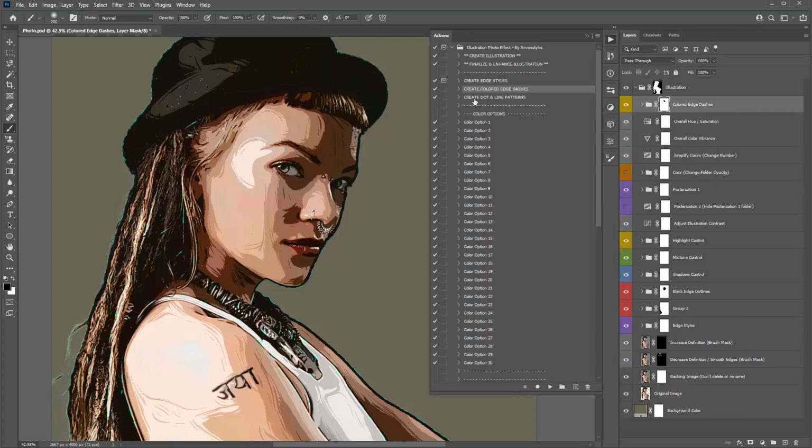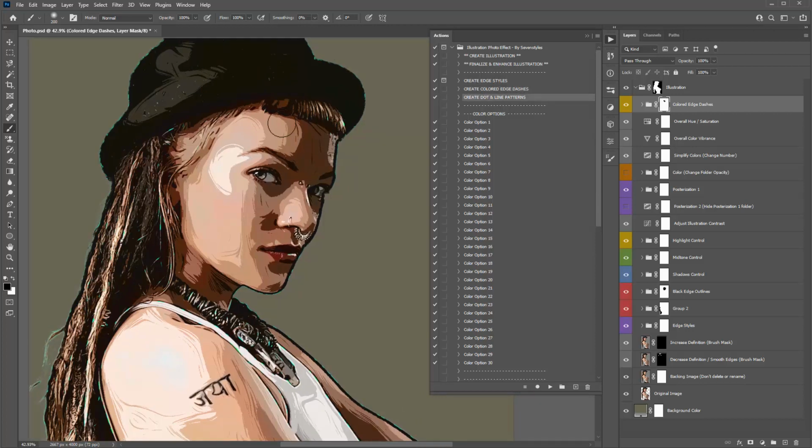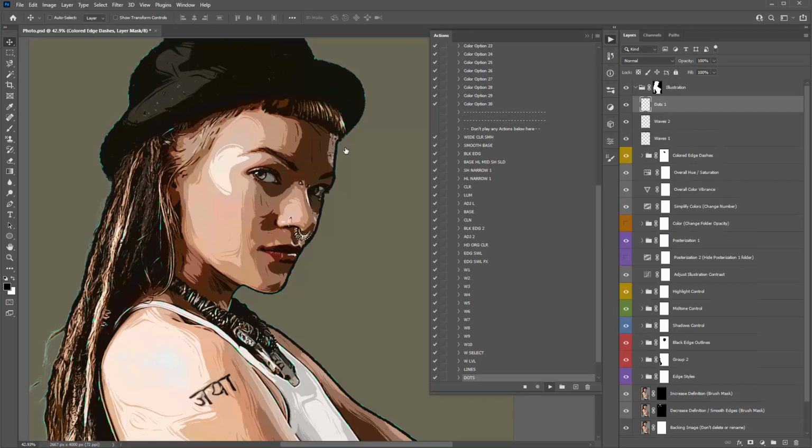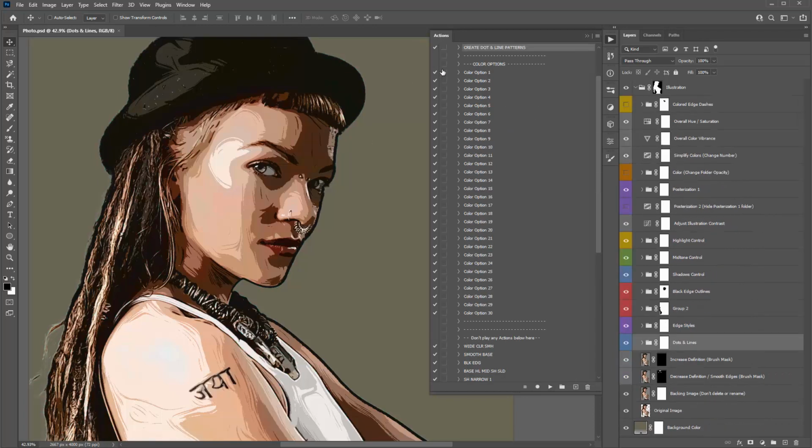And the last one here is create dot and lines pattern. If you want to create some dotted textures over your illustration or some extra line patterns, just select this one and click play. This one will take about 30 seconds, I'm sure, so I'll just skip ahead to the completion of that. After you've run the create dot and lines pattern, it will create a blue folder down the bottom here called dots and lines. Let's hide this.